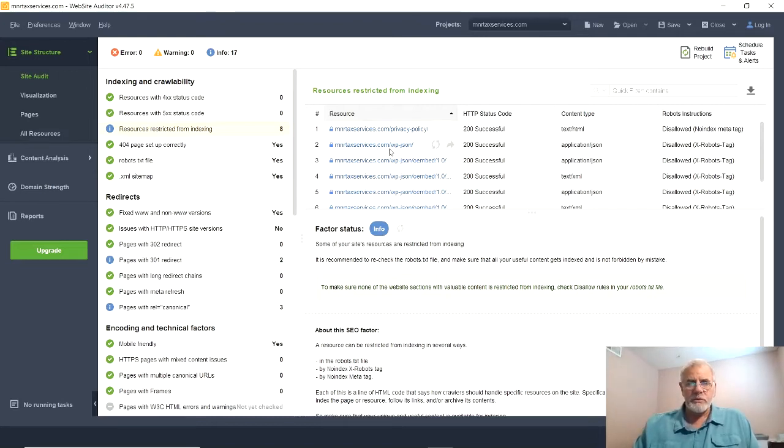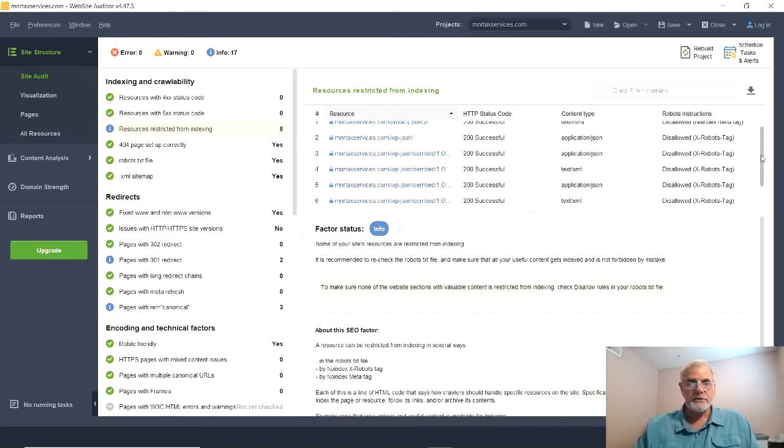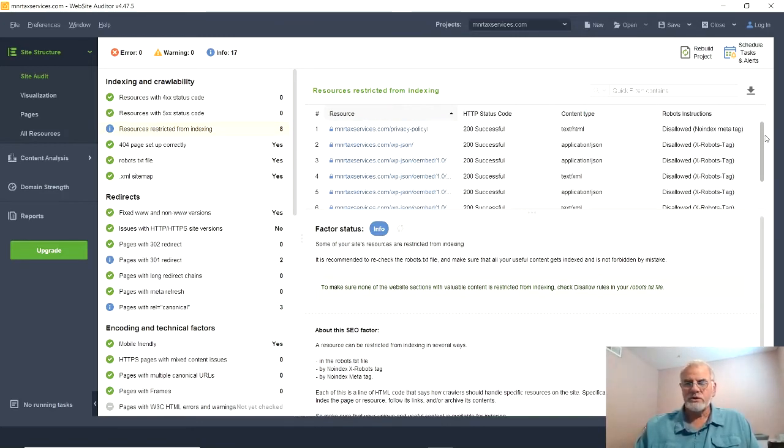Here's a list of other ones. WP JSON. JSON refers to structured data, and it's disallowed in the X robots tag. There's different ways you can disallow scanning or crawling pages in Google or other search engines. So all this refers to the JSON structured data, which is perfectly okay. We don't want them to be scanning that. So, why don't you want to? It's not important for them to do so.